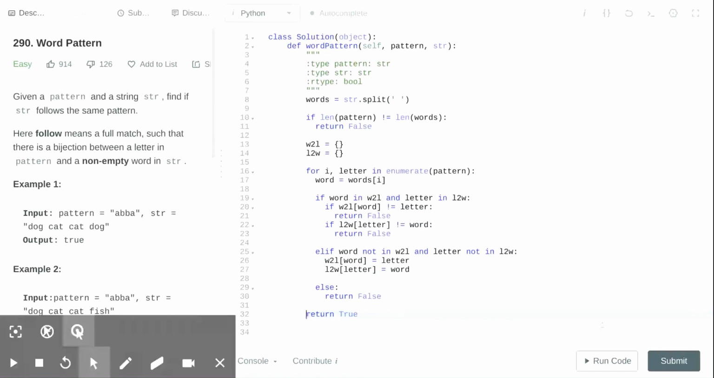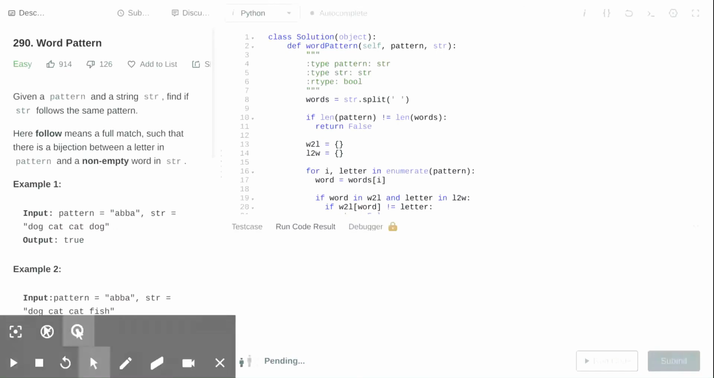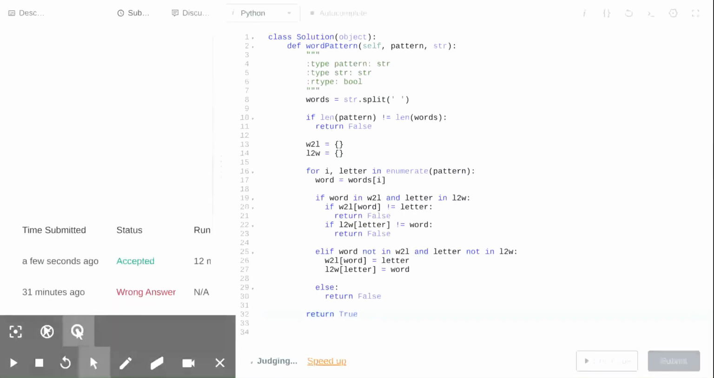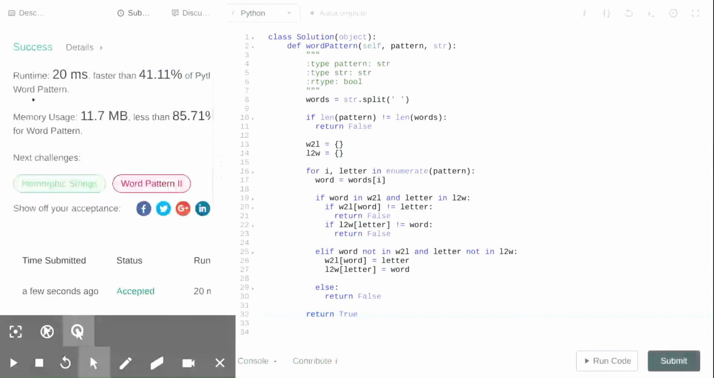So let's run the code here. Let's now submit the code. So it's accepted, success, runtime 20 milliseconds.